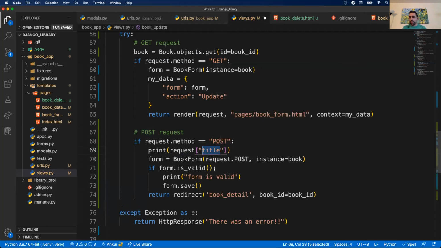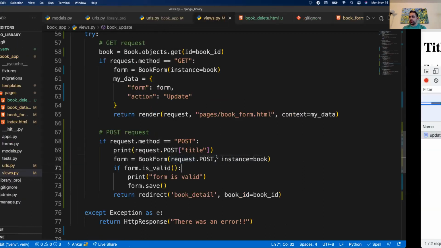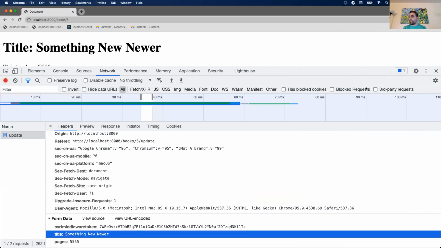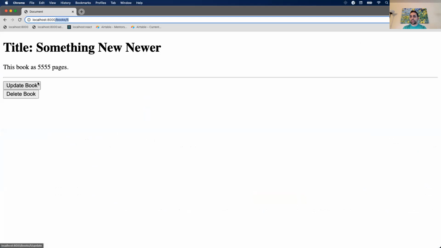There's some automatic mapping going on there because your model form uses the same field name. So in this case, if I did request.POST and then square brackets title, this will actually print out the title that I got from the user. If I want to verify that quickly, does anyone else have a question while I mess around with this?